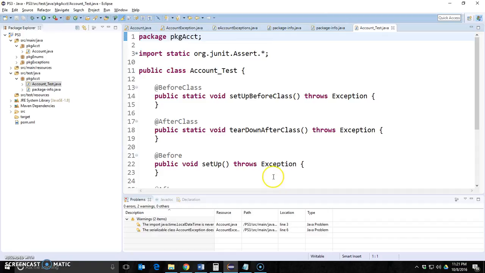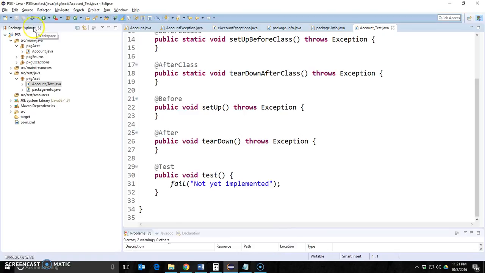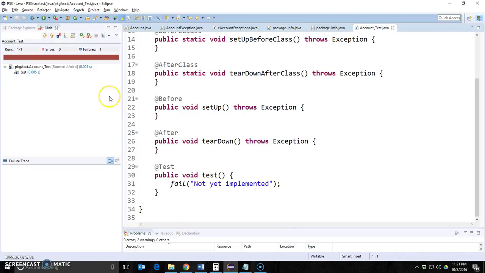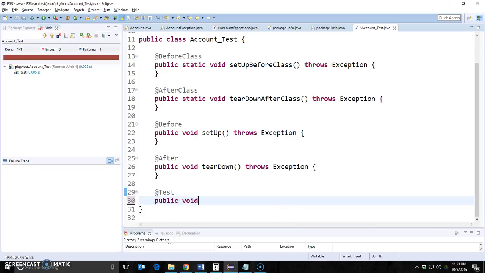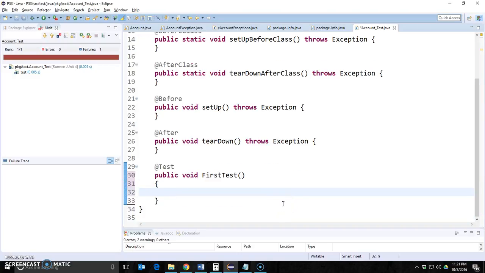Click Finish. Alright, so I've got my before and after classes, all that good stuff. Right now I'm just going to blindly run it. I expect it to fail because of this fail, right? Alright, so what am I looking for? It says in the test class, create an instance of an account. So I'm going to say public void firstTest, and this is going to create an instance of account. Account a equals new Account.